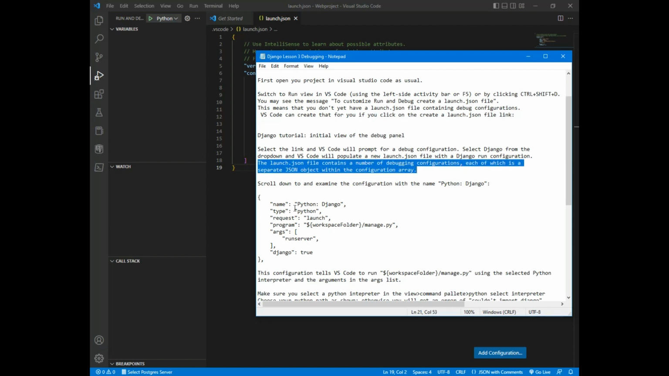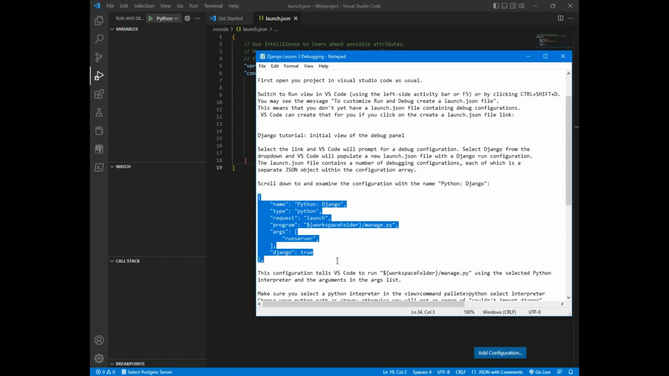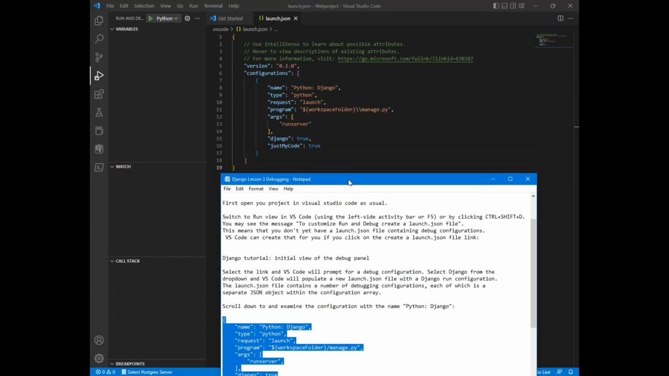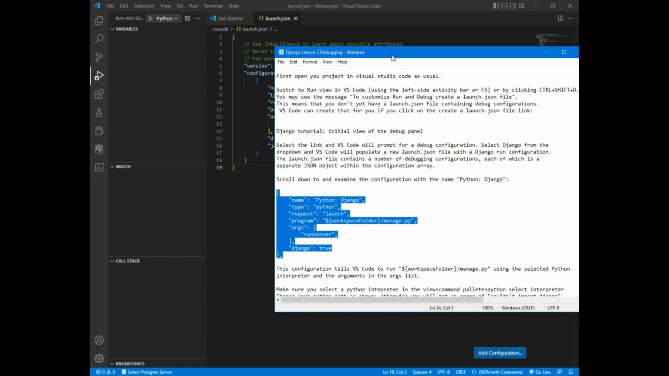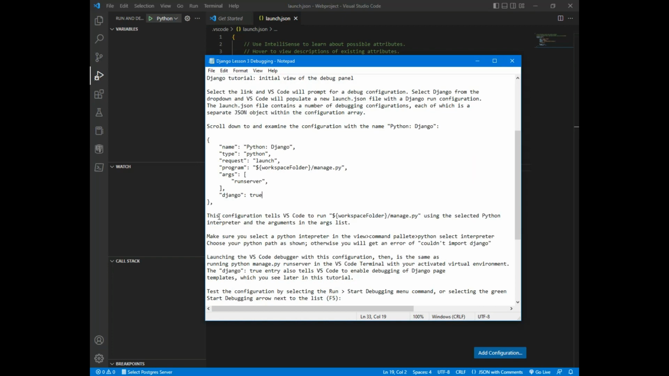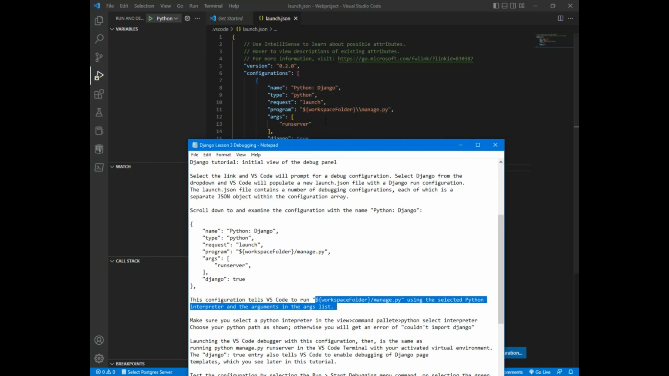It contains those configurations where we have the name of the project, type, and request, what you are going to request from the project. When you click that button, then it is the program that is going to be run by the server. So this configuration tells VS Code to run that workspace folder, manage.py, using the selected Python interpreter and the arguments in the arguments list. This one is the path to the program, the workspace folder, where the program is, and then you are going to command Python to run manage.py.